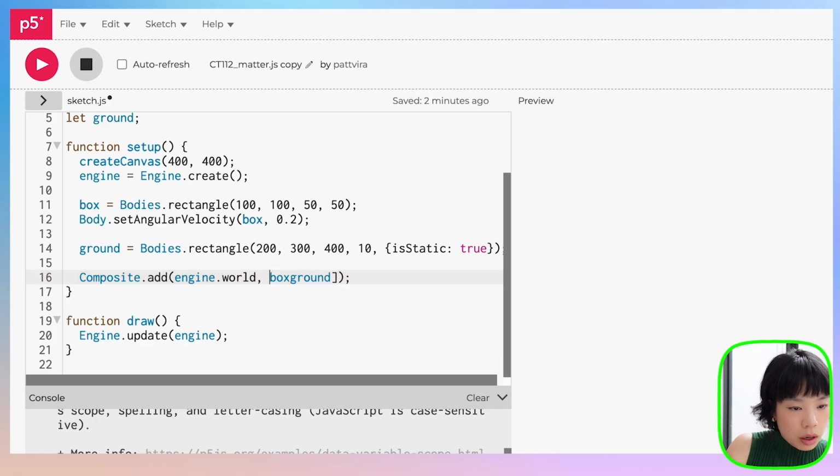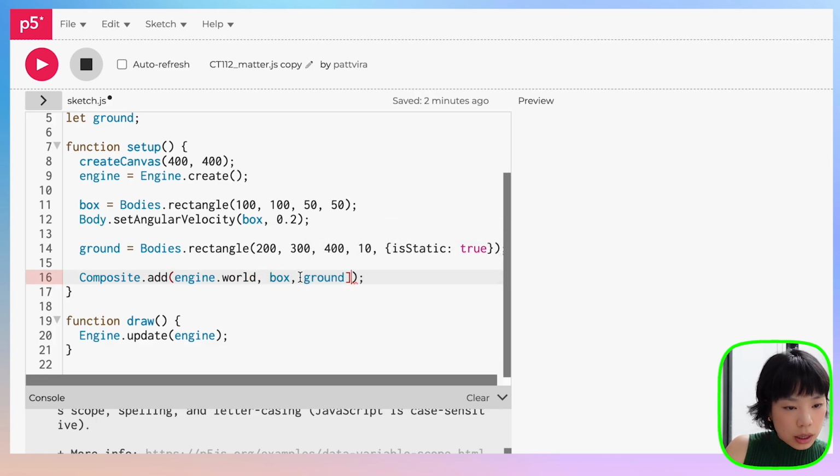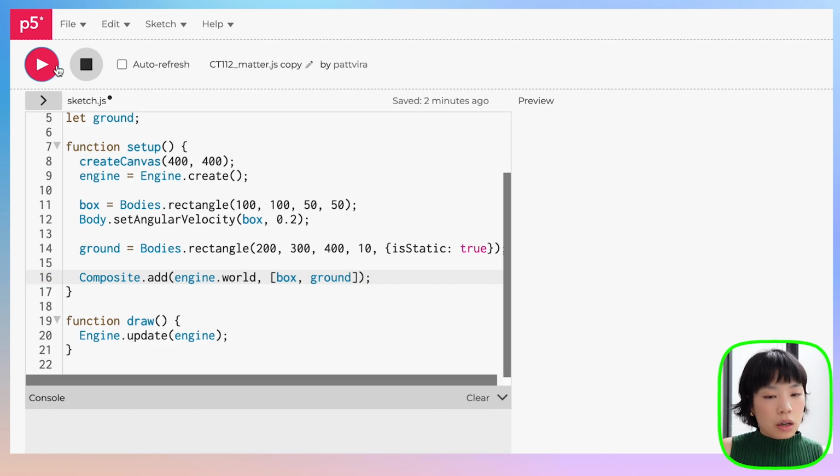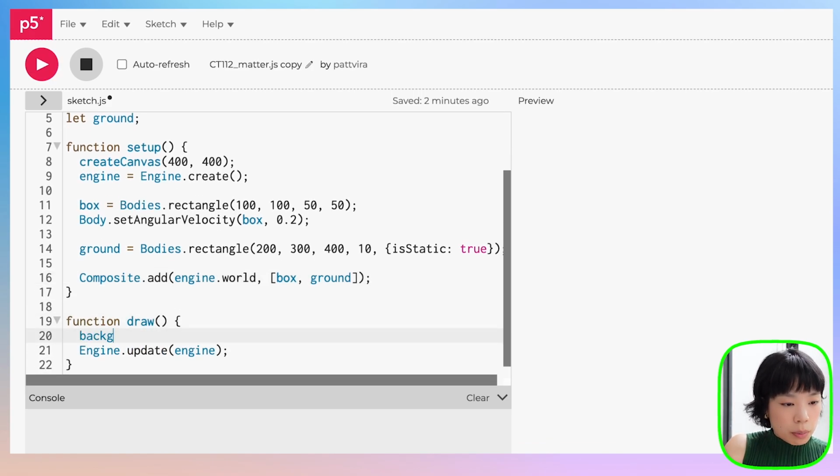Oh, box, just box. Oh no, it's box and ground. All right, you don't see anything because we haven't drawn anything yet, right? We just updated the engine, but at least there's no error. So let's put the background back to 220.